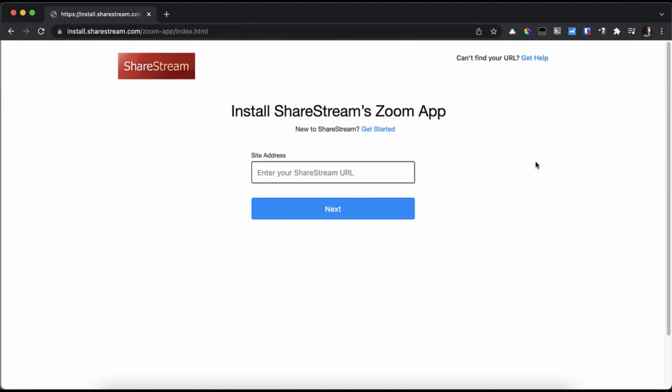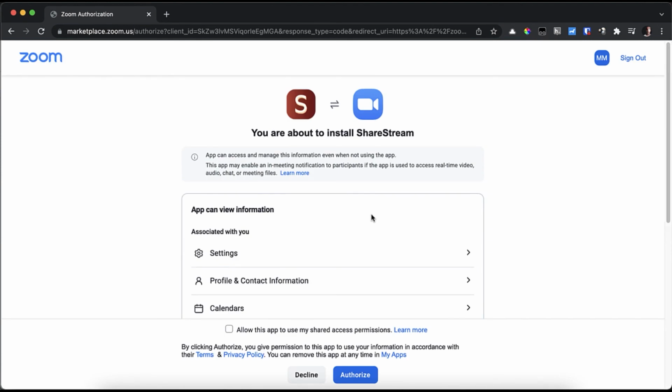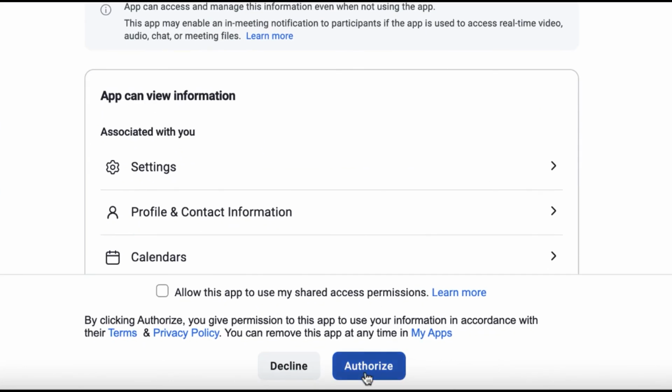On the following page, you'll see a site address field that needs to be filled in. Go ahead and type csuci.sharestream.net and click Next. After clicking Next, you'll be signed in using your MyCI credentials and taken to the installation screen. On the installation page, go ahead and click the Authorize button at the bottom.